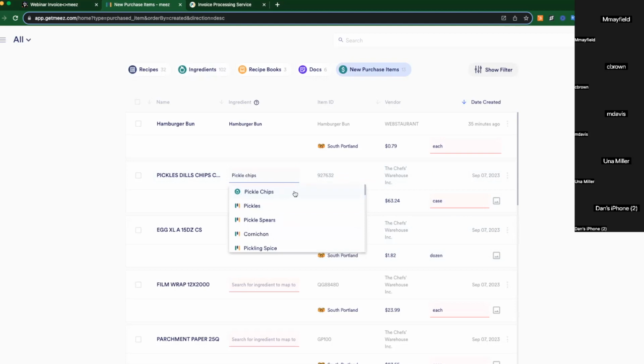And you can see that it has a little green apple. And in case folks don't know, the green apple means it's already in my meez account, meaning look at my 102 ingredients here. See the little green apple next to it? It's already being used in my account. It's probably in a recipe already. So I would want to pick that one first.